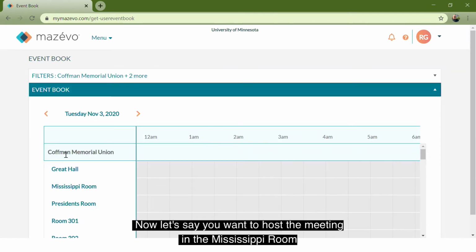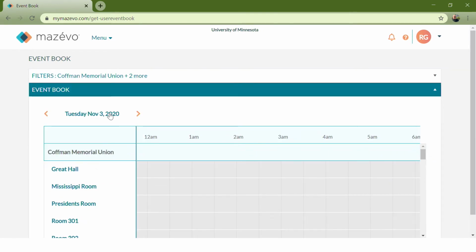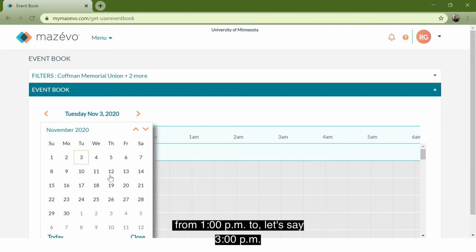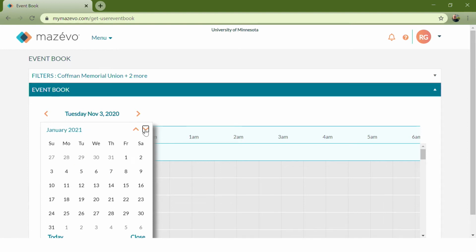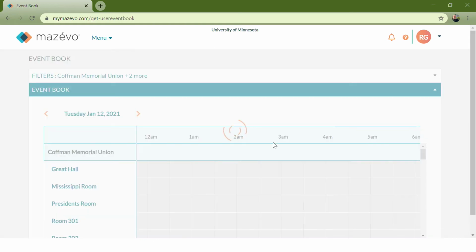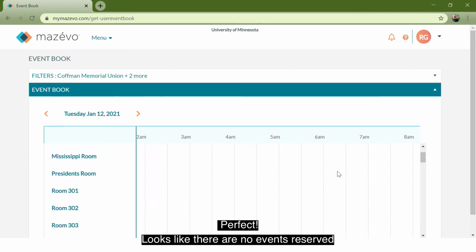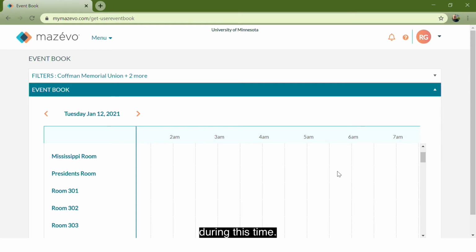Now, let's say you want to host a meeting in the Mississippi room on January 12th, 2021 from 1 p.m. to, let's say, 3 p.m. So let's go ahead and click down here. Perfect. Looks like there are no events reserved during this time.